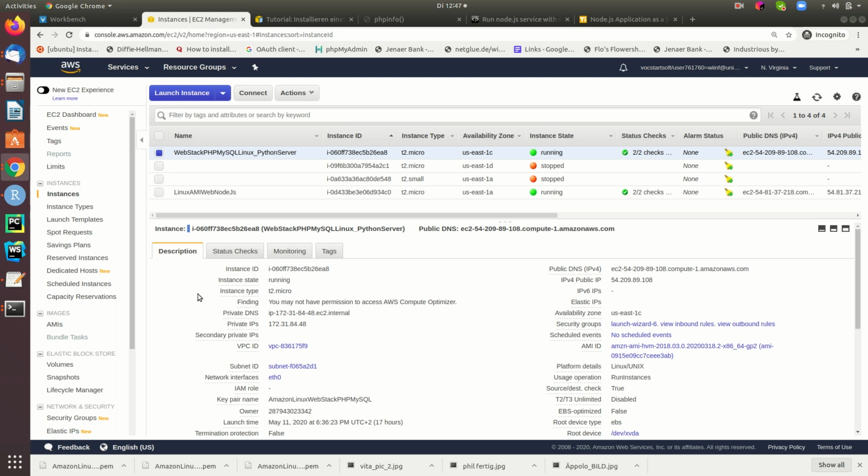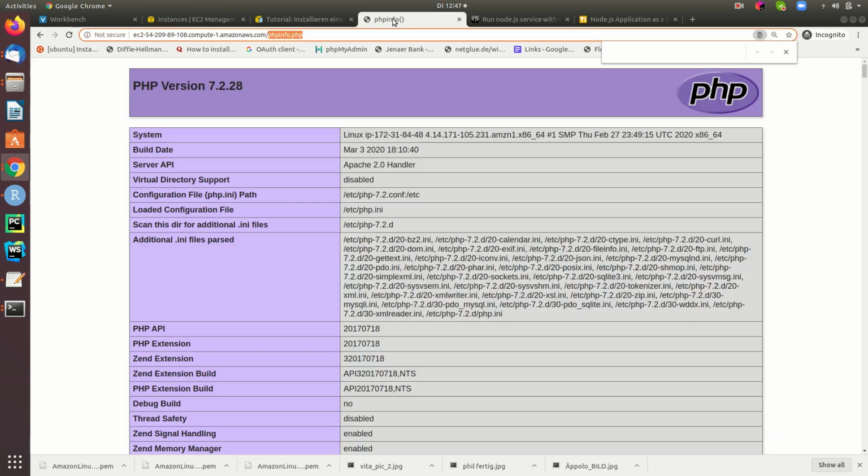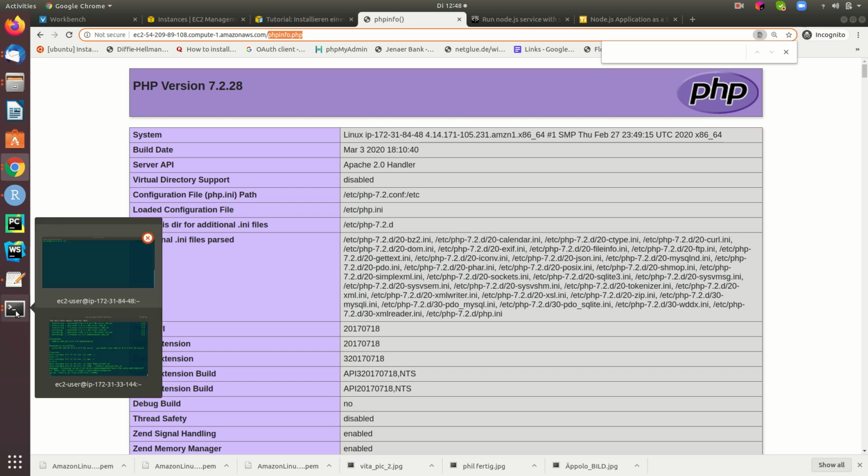Alright, since we have installed our web server, configured our user and started our first PHP script, we're gonna configure the MySQL database server in the next steps. It's already installed, and the next thing you want to do is basically start the MySQL service.